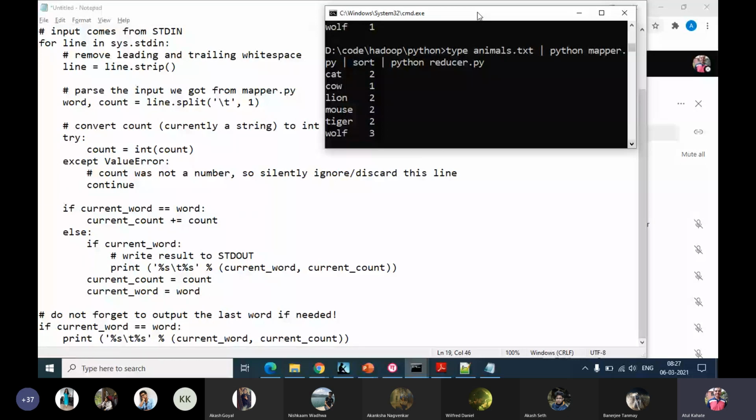Who else is able to run this? Just raise your hands if you are able. You have been able to complete it.